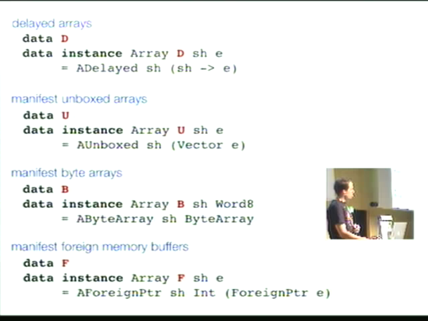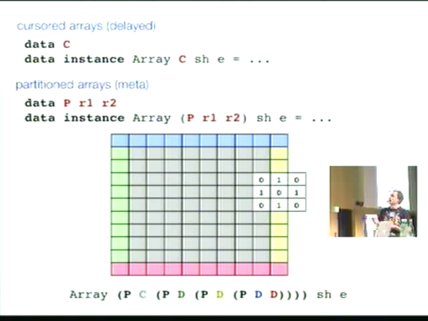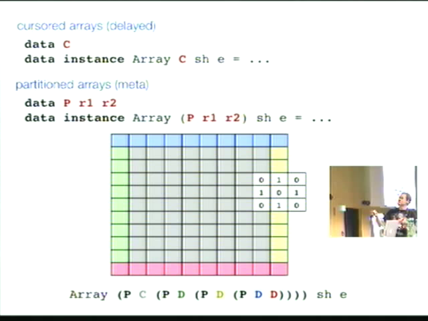Last year, in Repr 2, it supports these things called cursored arrays and partitioned arrays, which are good for expressing stencil convolutions, which are ubiquitous in image processing. I won't go into this in too much detail, but a stencil convolution is defined with this thing called a stencil kernel, which you apply to every element in the array to get the result pixels. When you want to write fast code, you have to worry about the case when your little stencil is outside, or some of the elements are outside the buffer.